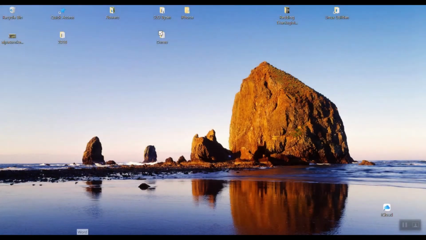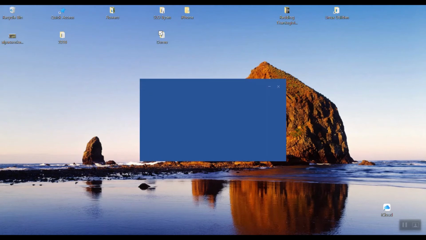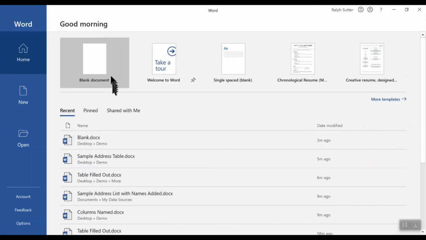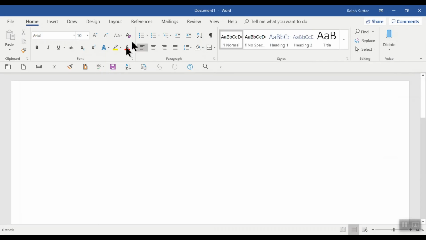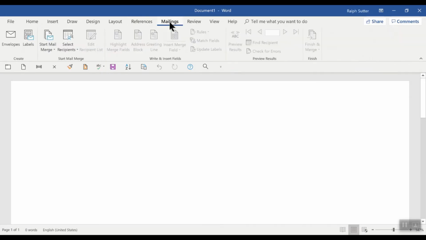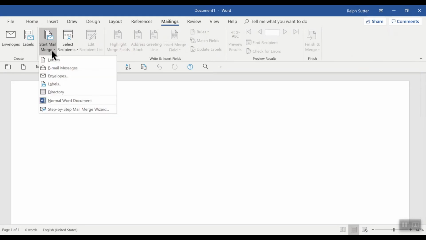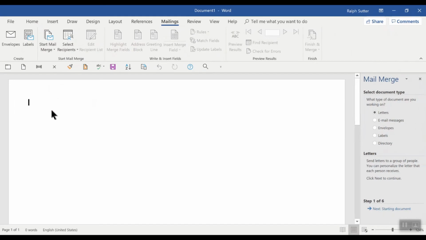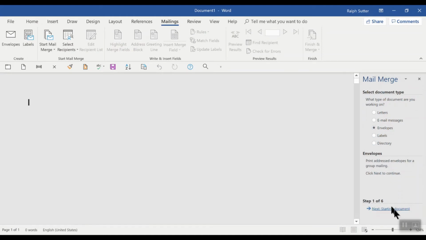In this last section, I'm going to show how I print envelopes inserting addresses from the Mailmerge database. So first, I'll open Word. Click on Mailings. Click on Start Mailmerge and choose the step-by-step Mailmerge wizard. Tell the wizard that it's going to be envelopes that I'm dealing with and click Next, Starting Document.